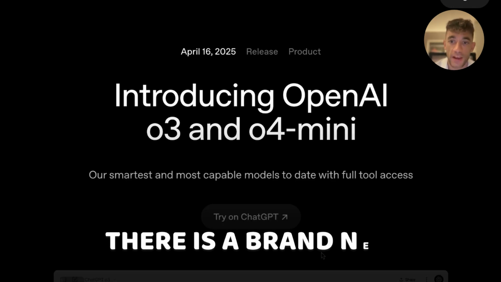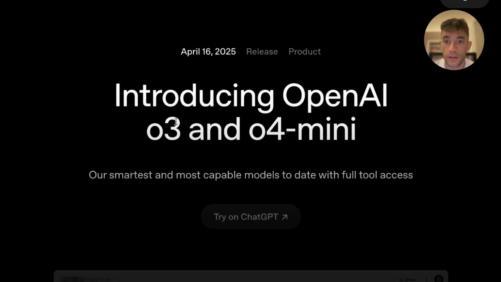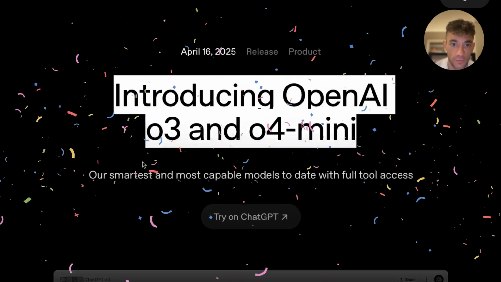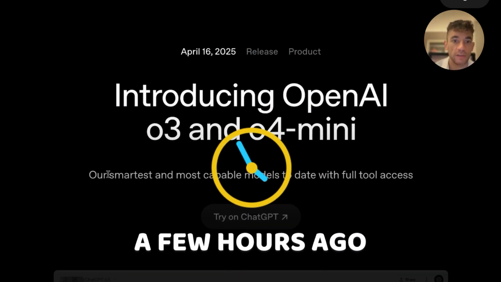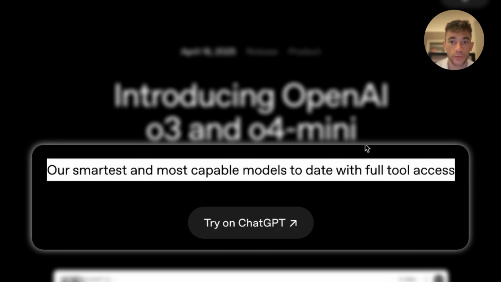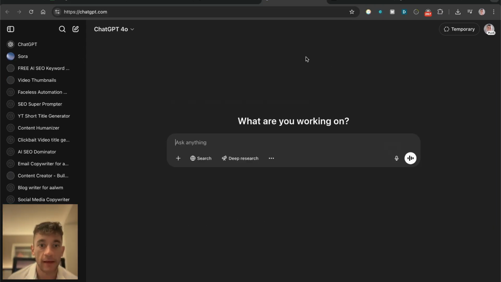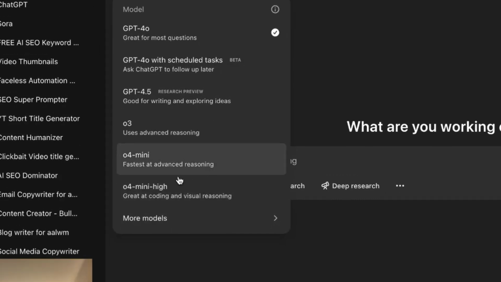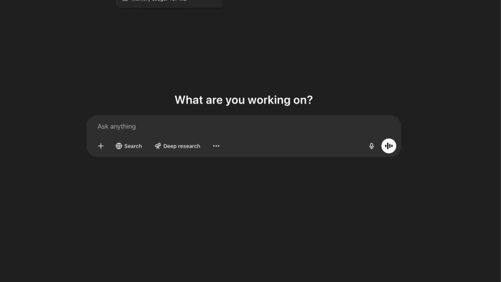There's a brand new ChatGPT OpenAI O3 and O4-mini update. You can see this was just announced a few hours ago. ChatGPT is saying this is our smartest and most capable models to date with full tool access. So you can get access directly on ChatGPT. If we click on the top left over here, you can see O4-mini High, O3, and we'll be testing out in a minute as well.